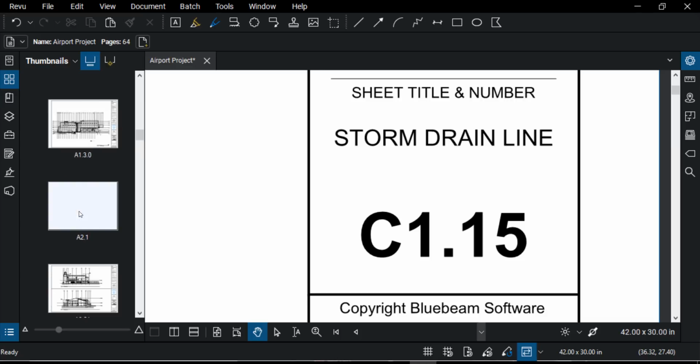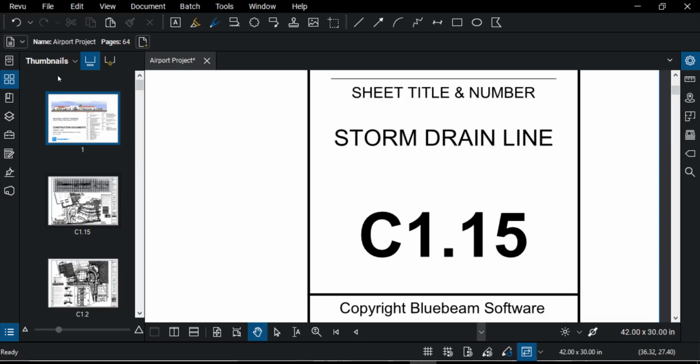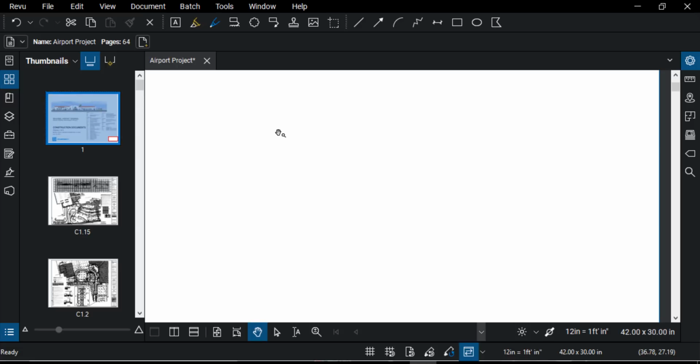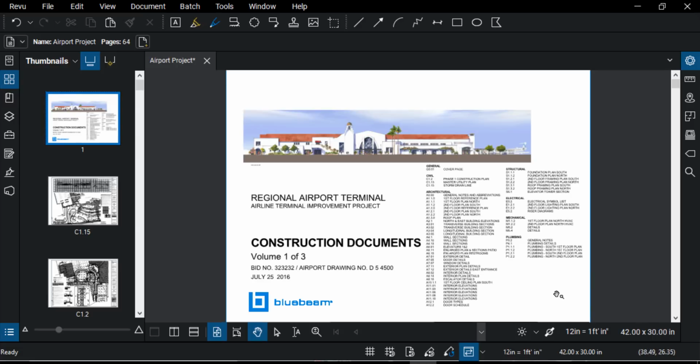But again, one page did not get labeled, and that was my cover sheet, simply because there was nothing in that area for Revu to grab. So I can manually change that just by double clicking on that page label, typing in whatever I want to name it, and pressing enter, and now I see my labels.